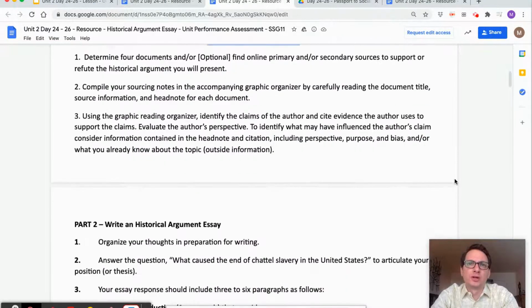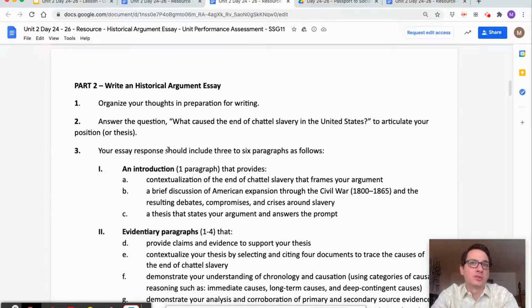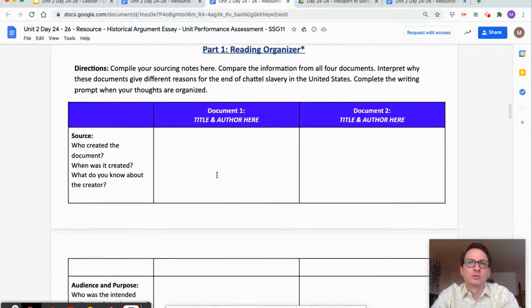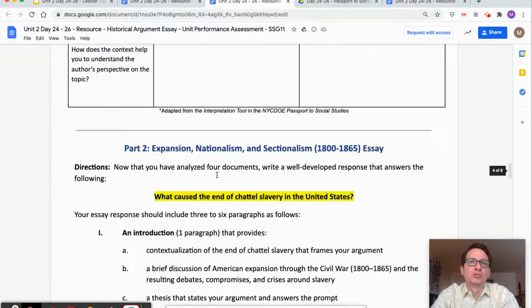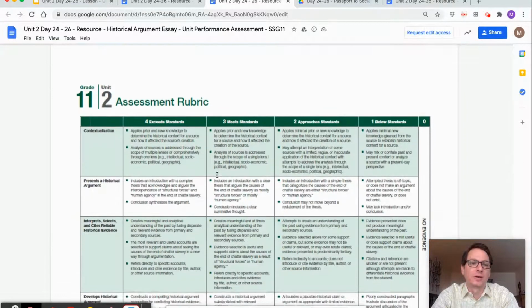After also ensuring that the students peruse part 2, which lays out the requirements and is basically also an outline for the essay that they're going to ultimately write, I would direct their attention to the rubric that appears on page 8, which I'm going to scroll down to right now.